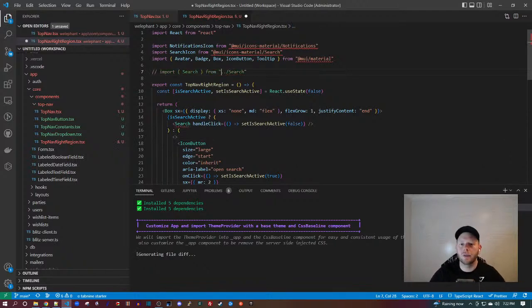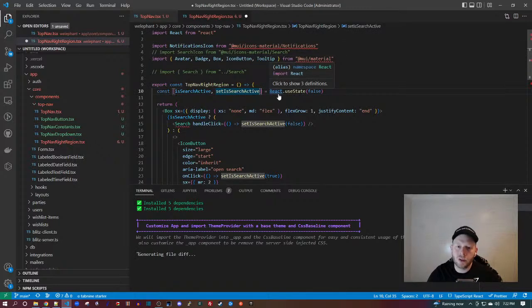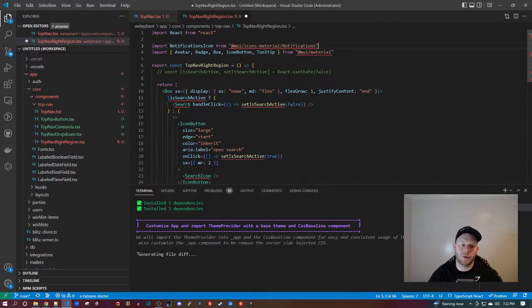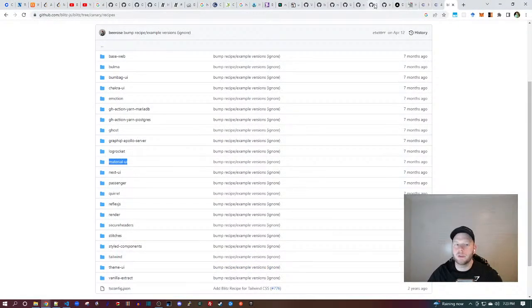So I'm going to comment that out. No need for a search icon. I'm not going to comment that out. I'm just going to delete it. We're not going to have search right now. We can add search in the future, maybe. Let me create a GitHub issue for that.